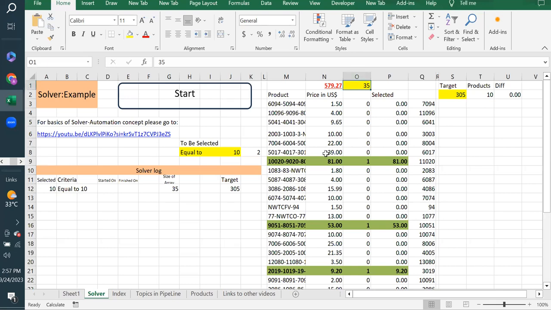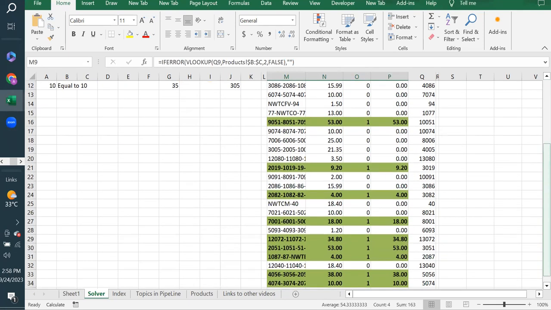So this is the result of the solver. It has come up with a selection of 10 products with the target list price of $305, and it has highlighted the selected ones here, right? It has highlighted the selected ones.